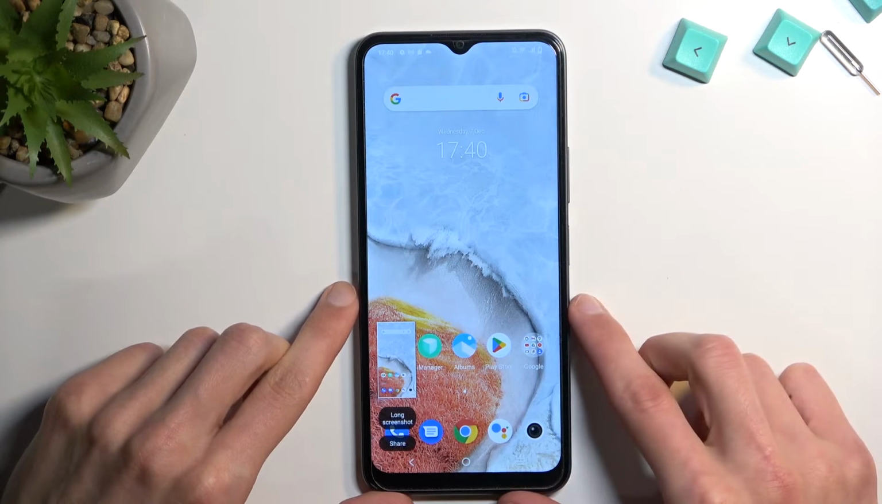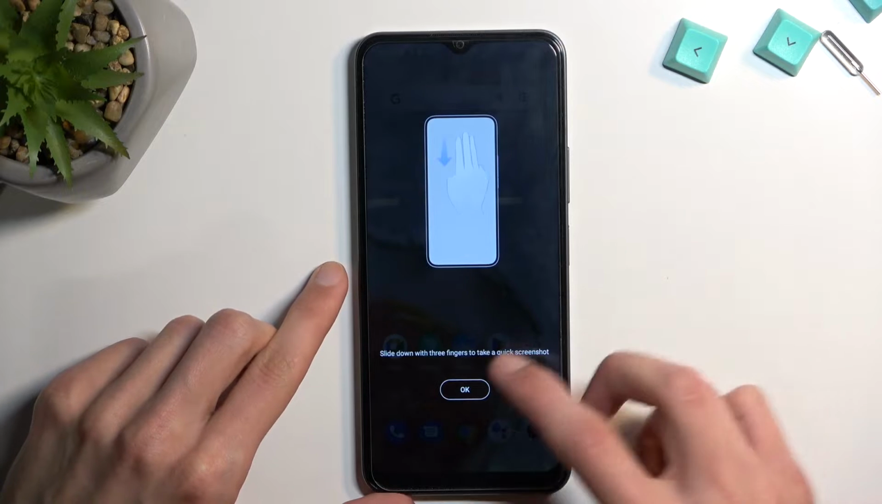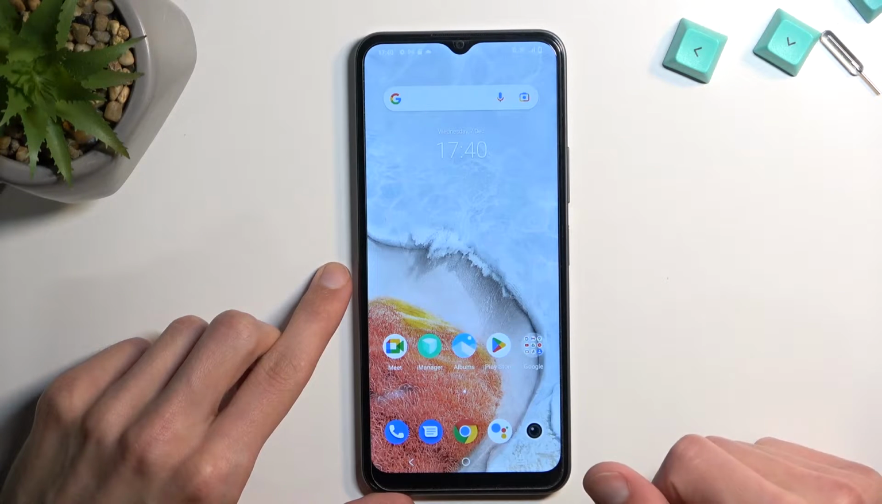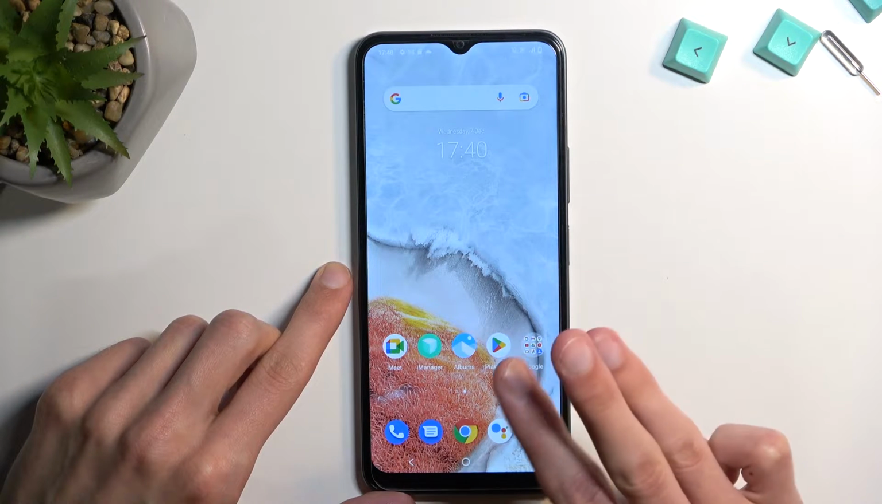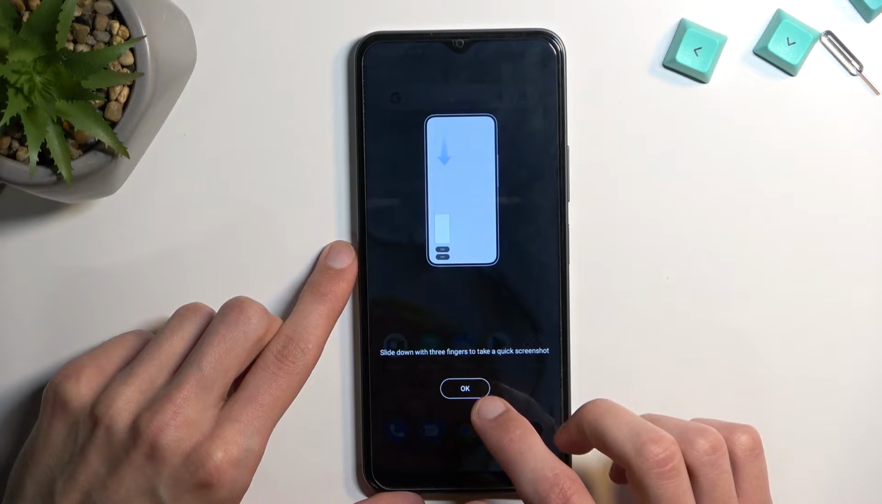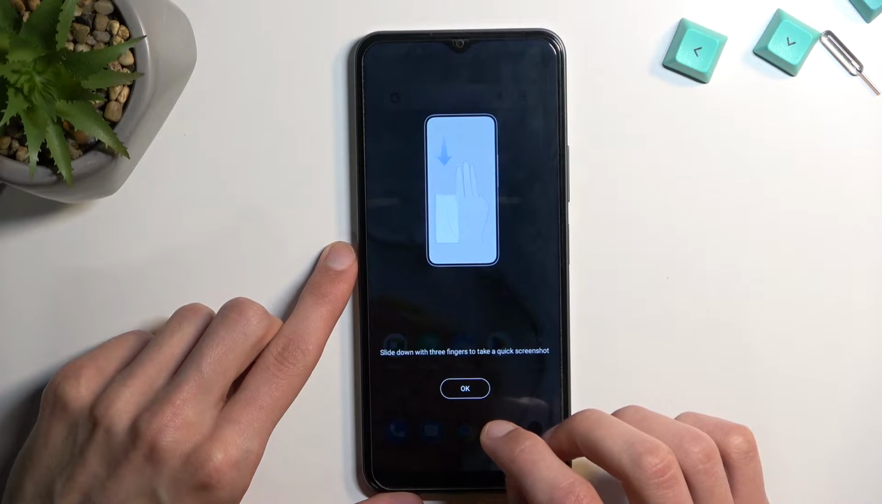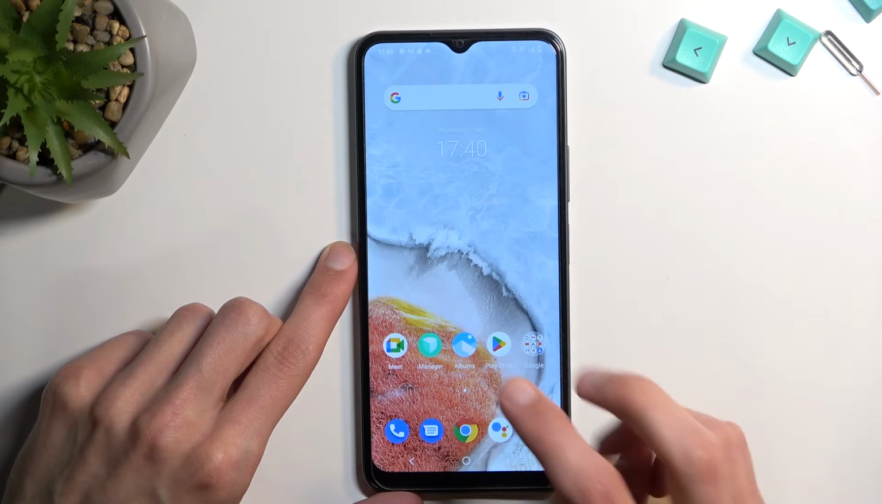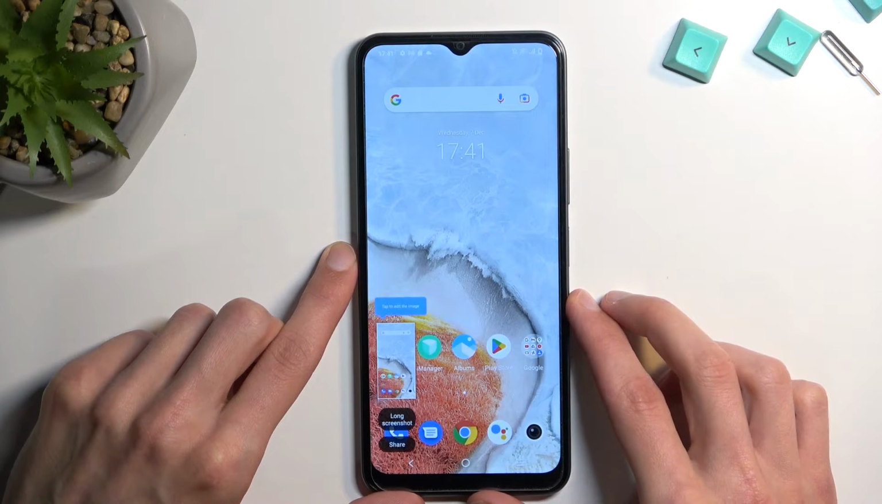There we go. And let it go after like a second or two, and it should capture a screenshot. I believe it also gave us a shortcut. Let's just see. Yep. So we do have a 3-finger shortcut for screenshots as well. So if I do it now, there we go. It captures that as well.